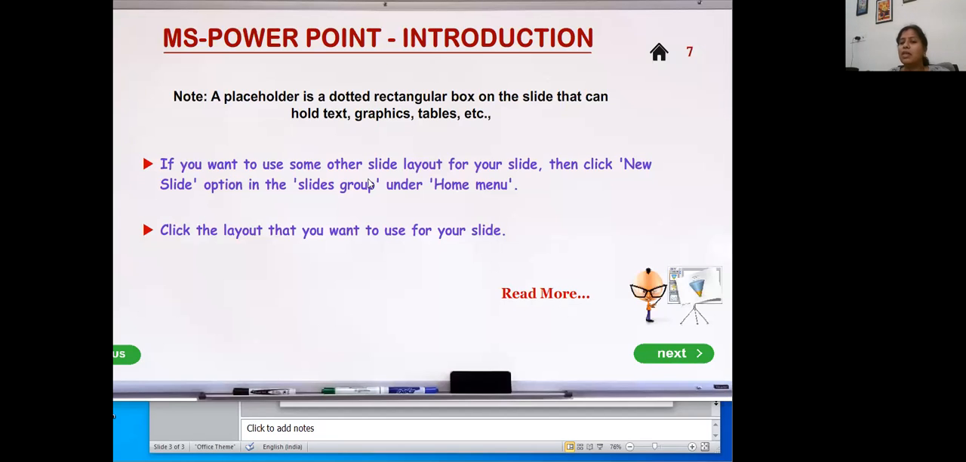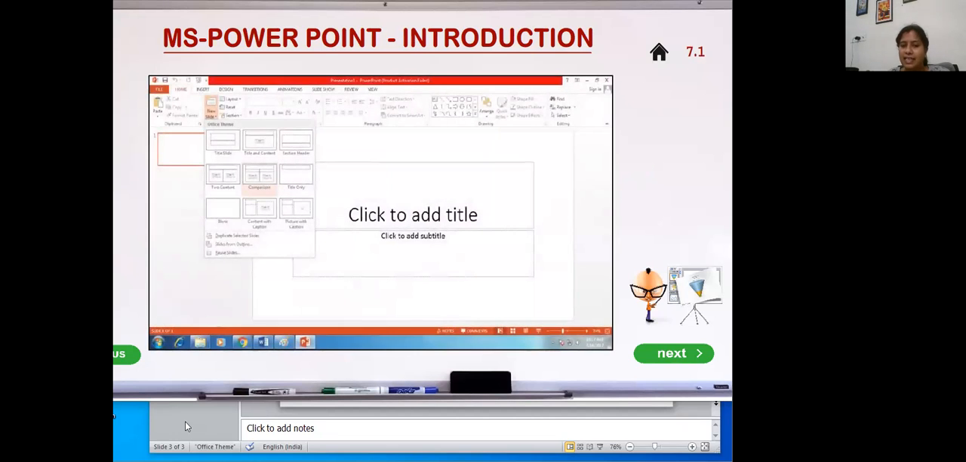If you want to use some other slide layout for your slide, then click new slide options in the slide group under home menu. Click the layout that you want to use for your slides. Yes, see here.